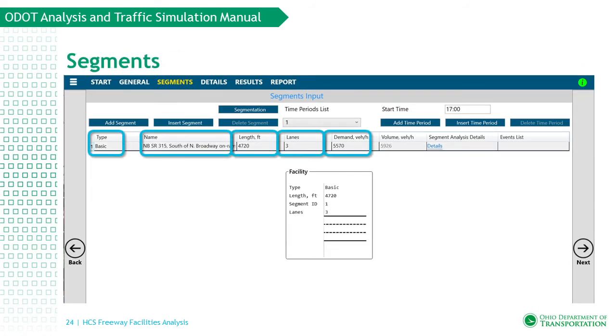In the first segment, the type is Basic Freeway. The name for the segment should be entered. In this case, it is northbound State Route 315 south of North Broadway on-ramp. As previously discussed, the length of this segment will be the distance to the upstream ramp, in this case 4,720 feet. There are 3 lanes in this section. The demand is 5,570 vehicles per hour.